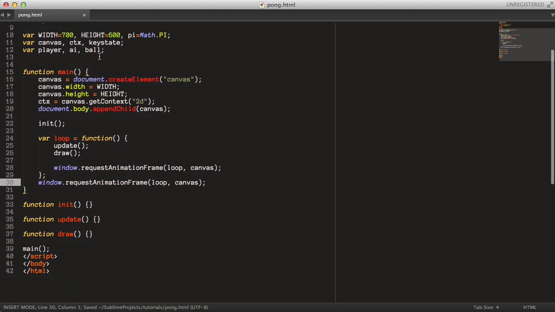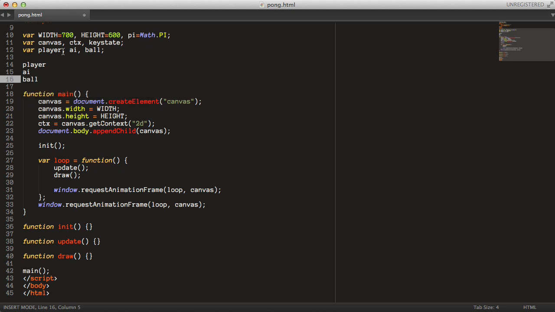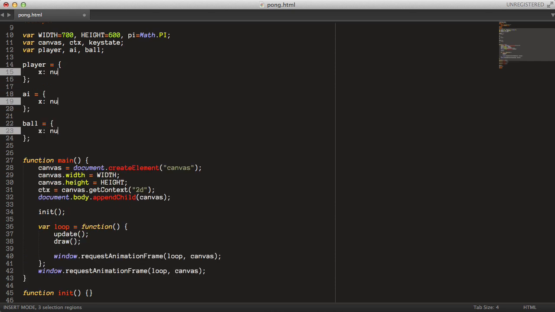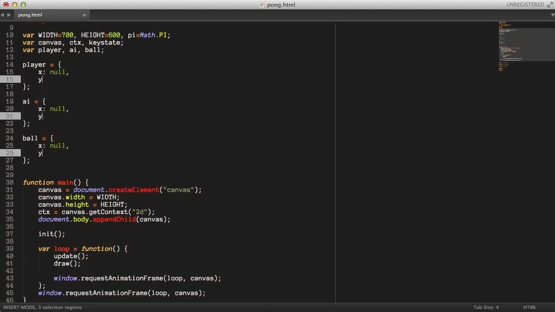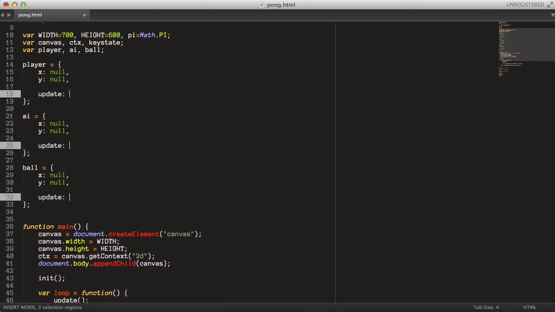So we can start by initializing our player, AI, and ball. And they're all pretty similar here at the start, so we can do all of them at once. So they will all have an x field for the x position in the canvas, and a y field for the y position, and we will have an update method and a draw method.